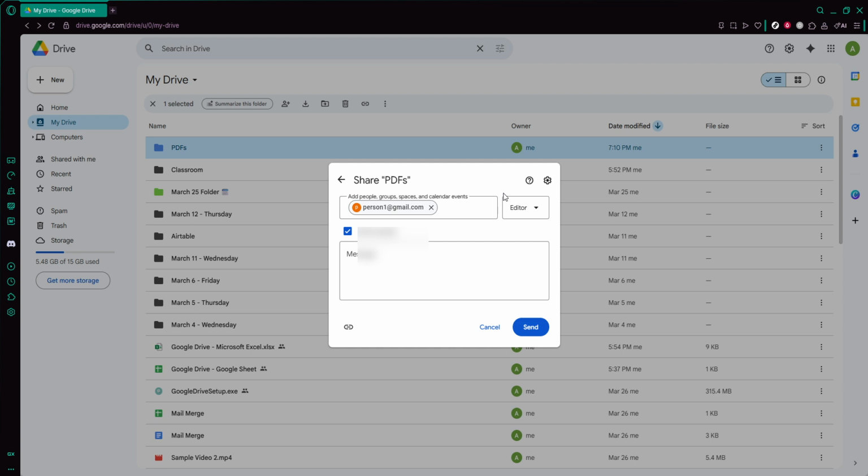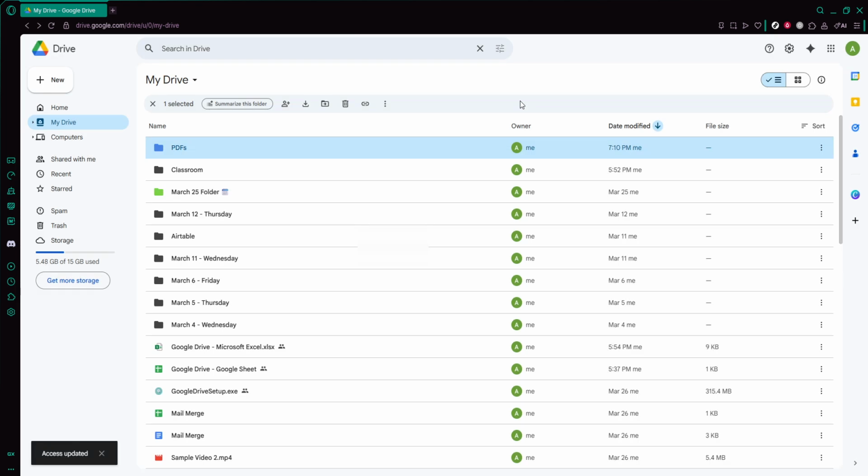You've opened Google Drive, right-clicked the item, clicked Share, entered the person's email, chosen their permission level, and sent the invite. Once you've done this a few times, sharing Google Drive links becomes a quick, reliable way to collaborate and make sure the right people always have the access they need.